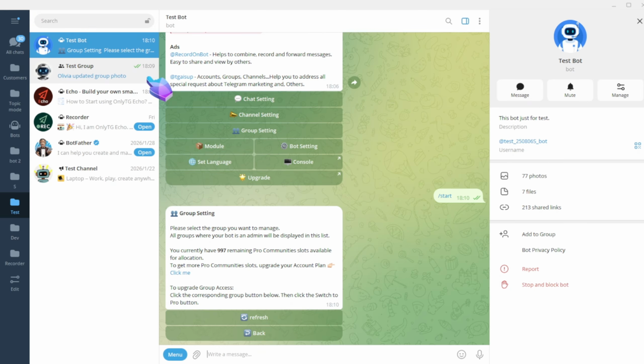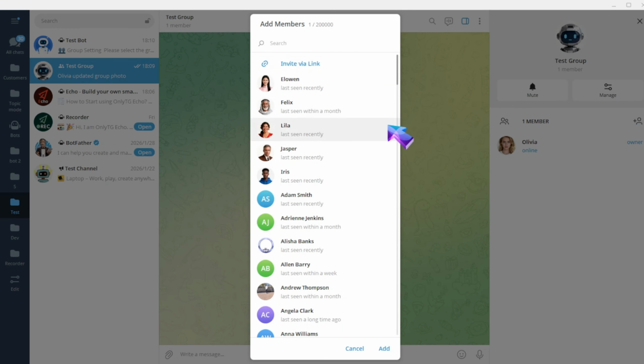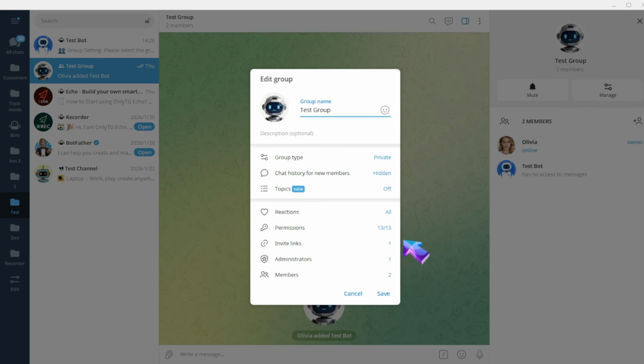Therefore, you need to go to your group. Then add your bot to your group and promote it to admin.